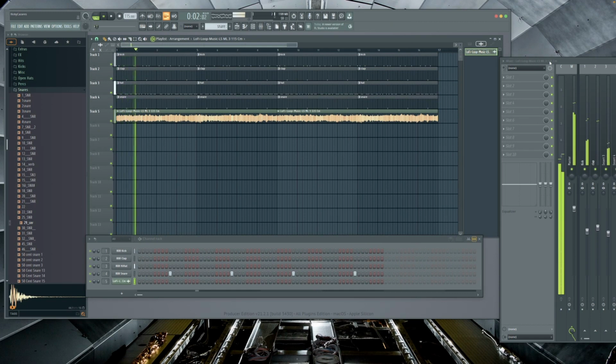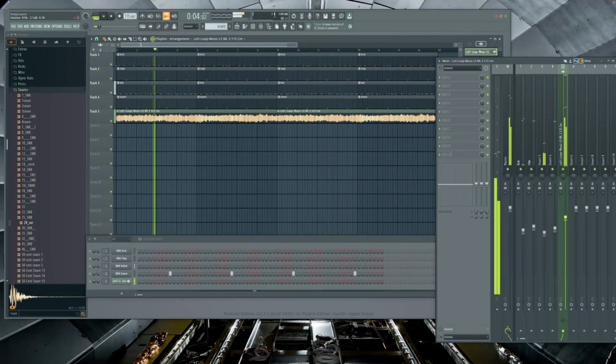I'm going to go to my fader. I'm going to mix that down on the fader as well. All right, cool. Right on, we got a little beat there.